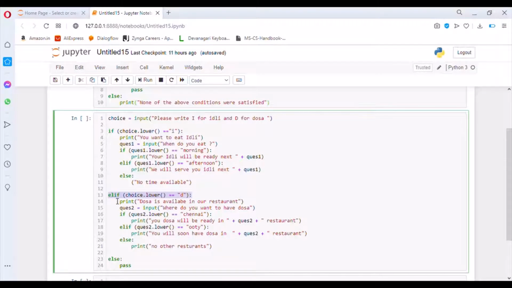And then we have the elif condition. So what this elif condition is doing, it is taking the input from the user using this variable choice, and then it is converting it into small letters using this, and then it is comparing it with D. And at last we have the else condition, which is not doing anything. It just has a keyword pass. So if the first condition if is satisfied, then we will have a print statement. And after the print statement, we have a question for the user. And the question one variable is asking for an input from the user.